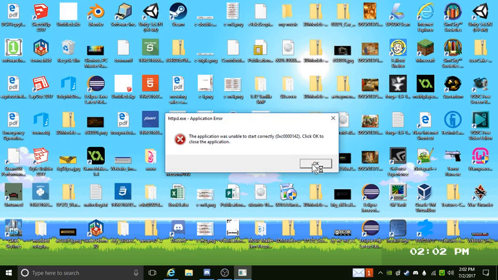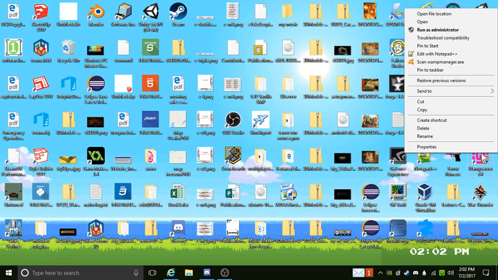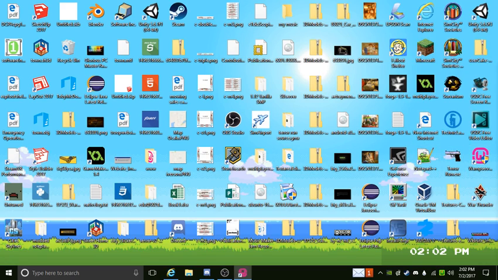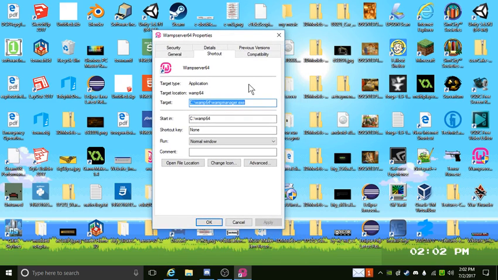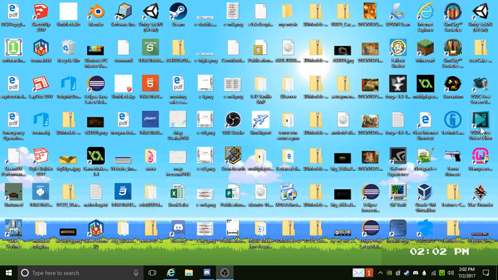If you get this error, there is a very simple solution. Right click on the icon, press properties. When the properties window pops up, press compatibility. Press run this program in compatibility mode for, and then select Windows 8. Then press apply, and OK. Then try to launch it again.